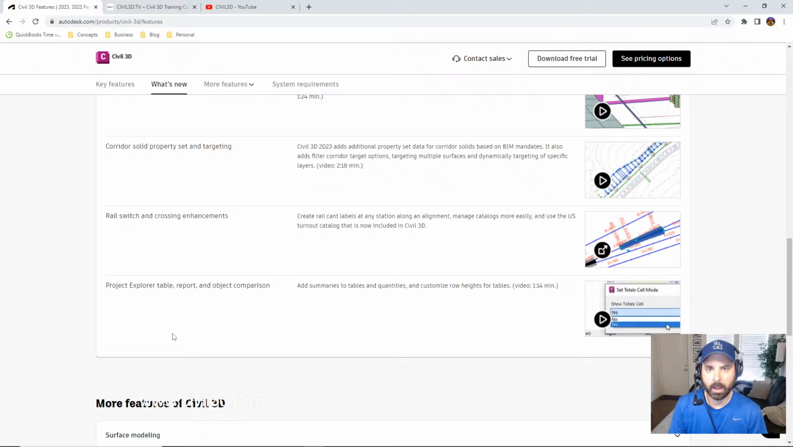Okay, and then the last, Project Explorer table, report and object comparison. Add summaries to tables and quantities and categorize row heights for tables. Let's check this out.